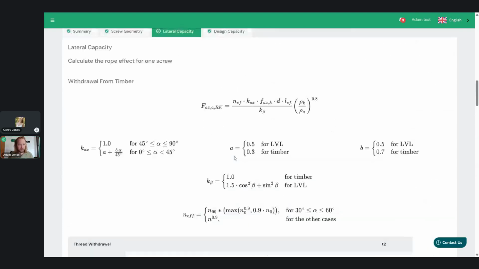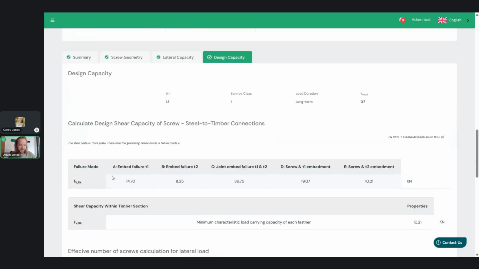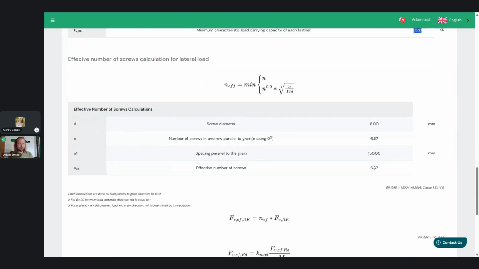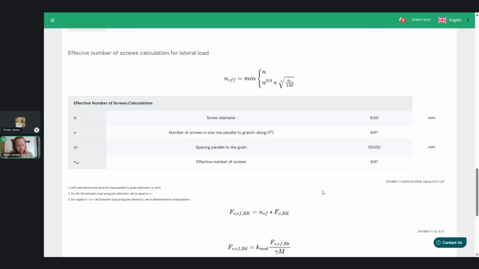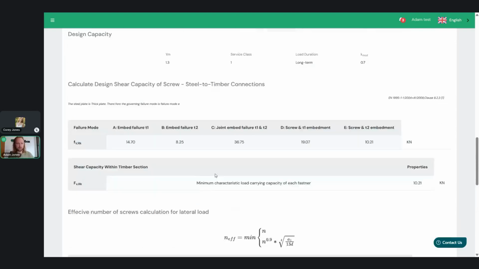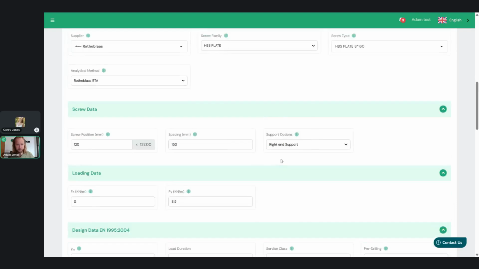So that's to work out the capacity or the governing failure mode. And then out of the 5 different failure modes, you can see here what's governing. Right now it's the screw and T2 embedment. So you keep going through, and you've got the effective number of screws calculated for the lateral load. And you can see we're working here at 12%. So bringing it all together, you can see how it's all been designed in that sense.